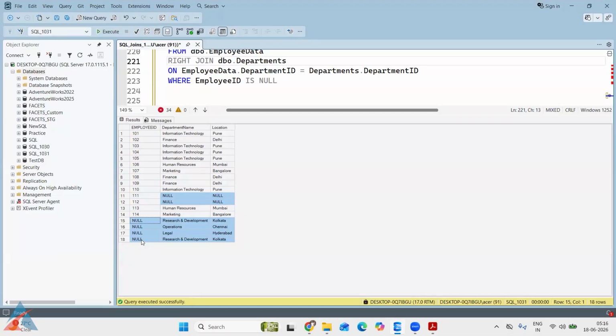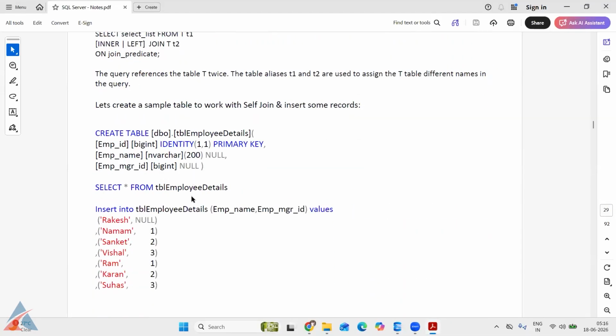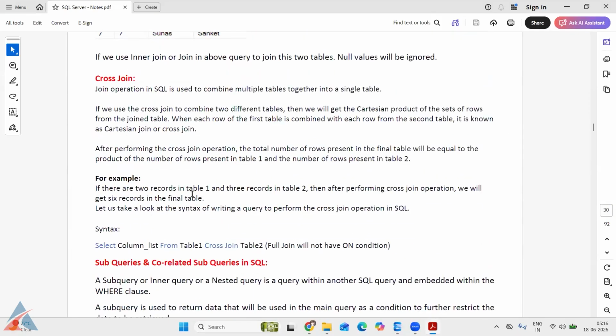These are all three types of outer join. Then the next type of join we have is self join. We will see that later on. We will see cross join first.